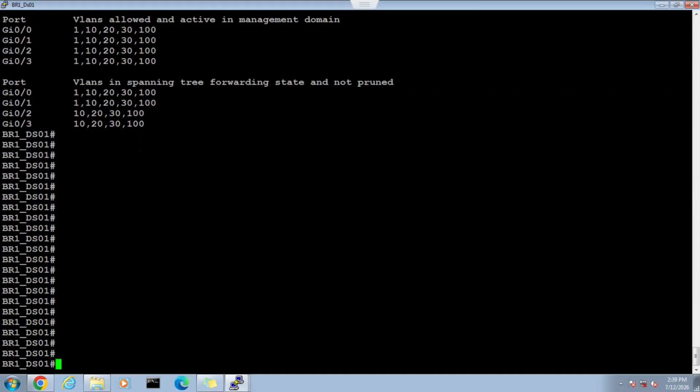Up to this part yesterday, I believe we discussed DTP, we discussed dot1Q and ISL, then VTP, what the VTP server mode is, and why we are going to use VTP. So first I have to make all these links trunk.